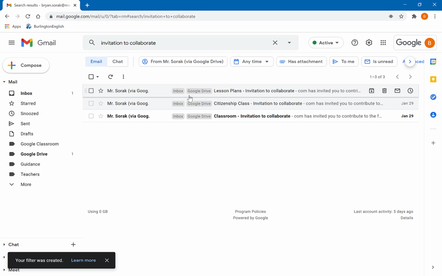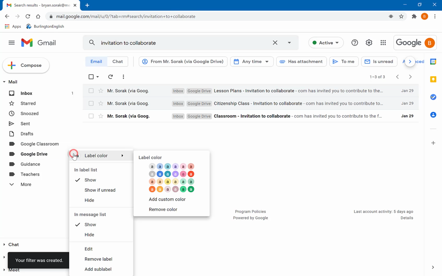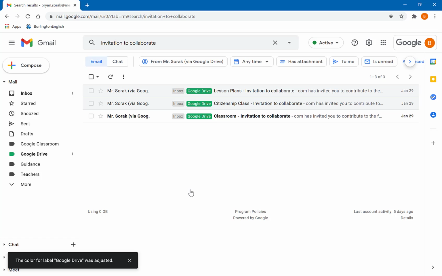So here you see, you have a Google Drive filter. So what I can do is change the color, and I'm going to change it to a green color because that is what Google Drive typically is. It's a green application.